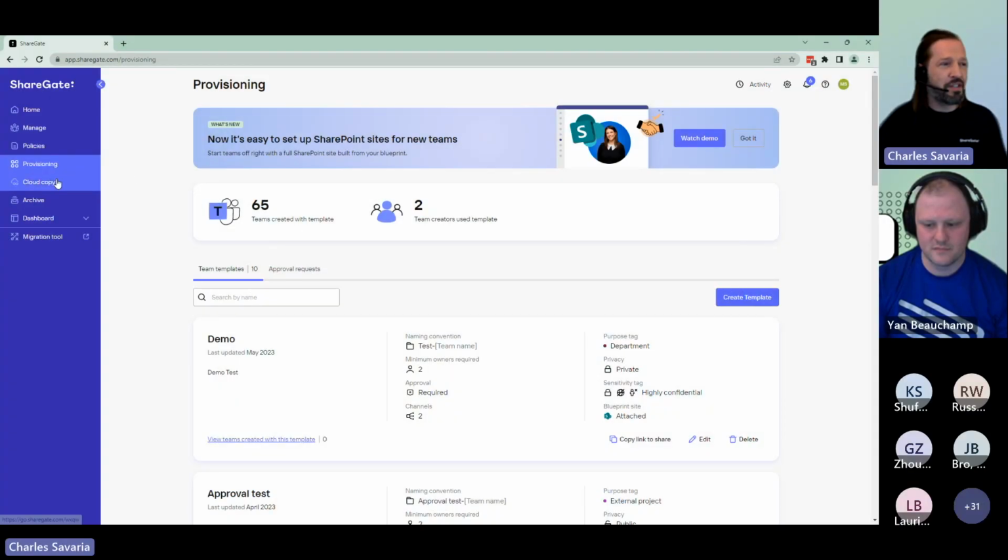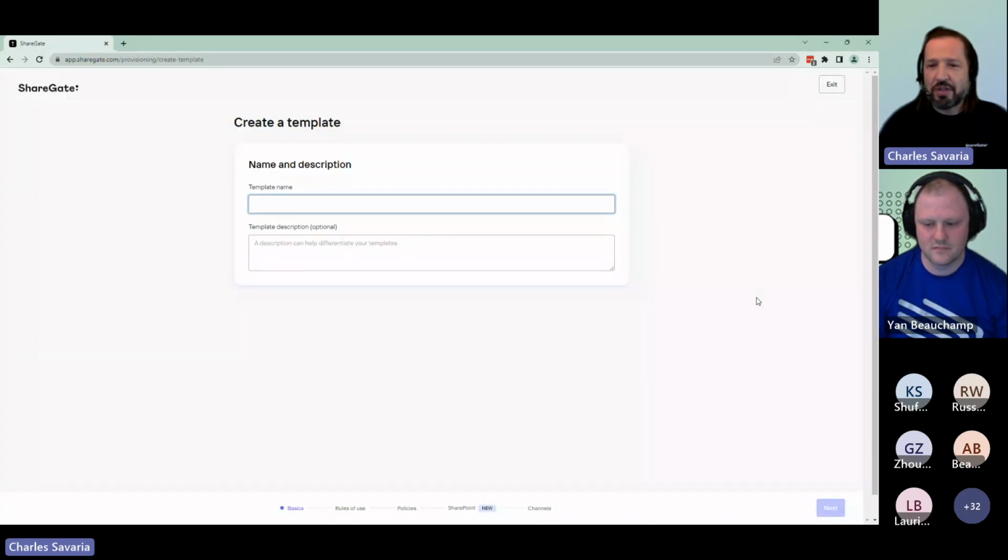Part of the provisioning offer of ShareGate is that you create a template for your end users to be able to create teams, within certain guardrails. And you can predefine some rules. You can predefine the channels that it's going to have. You can actually set up the SharePoint structure that you want to have behind it by using an existing SharePoint site as your blueprint for all the new teams that would be created from this template moving forward.